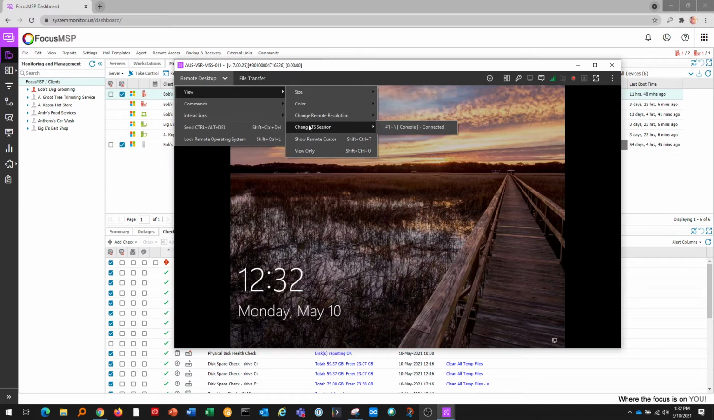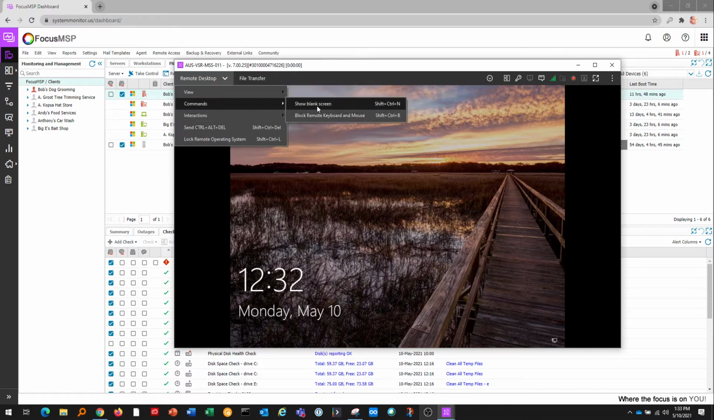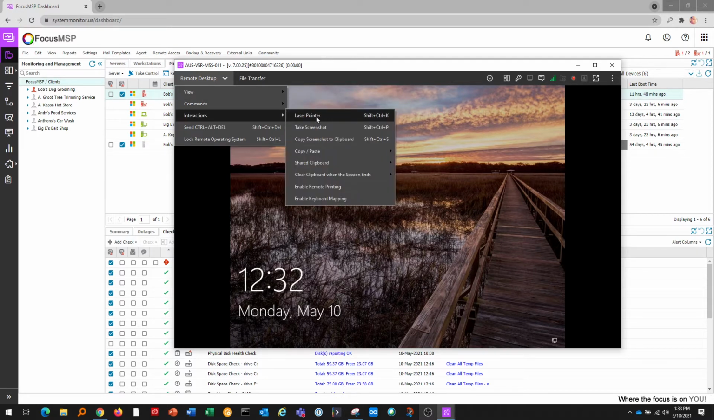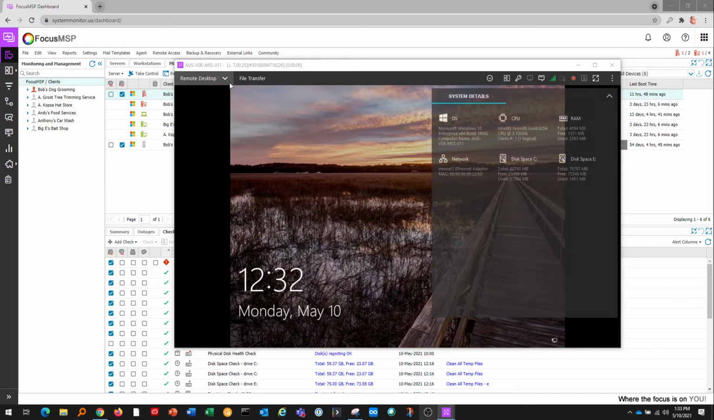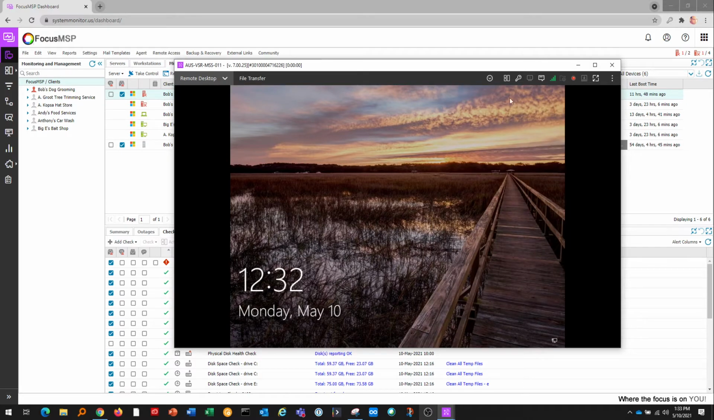You have support for terminal servers. So if you have concurrently logged in users on the same device, you can jump into any of those sessions and support any user logged in on your device. We can blank the screen. We can block the remote keyboard and mouse. So if we're doing a remote session and we find ourselves fighting for the mouse with the end user, we can block that. We've got some interactions, a laser pointer, shared clipboard, copy paste.